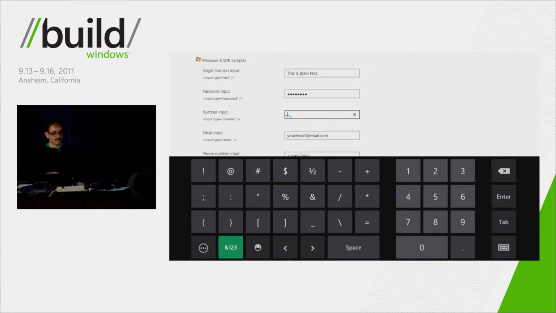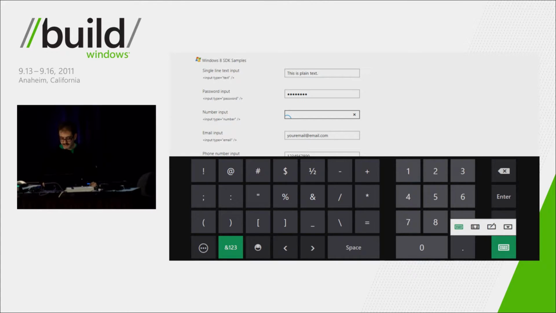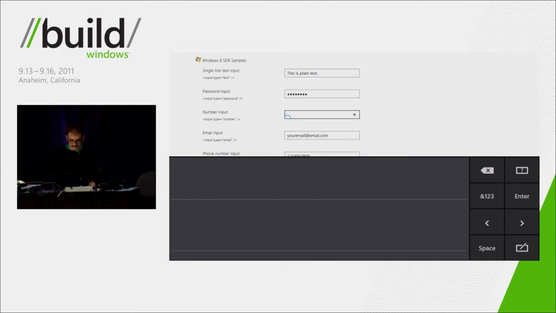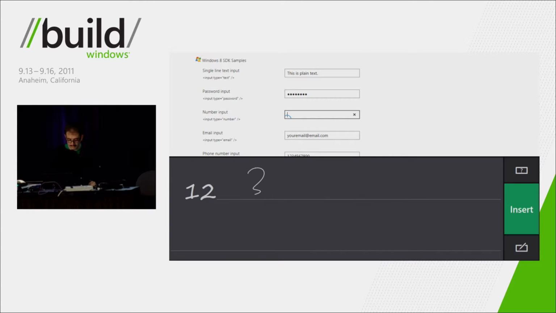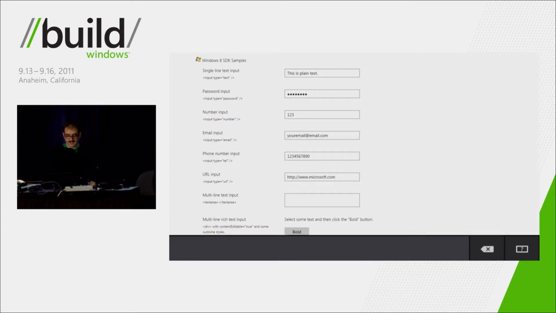I also want to take the opportunity to highlight, if you have a pen, which you guys do with your devices, because these text controls connect to the soft keyboard, they also connect to the pen input panel automatically. So I can type, and I can switch to pen, and I can write something like 1, 2, 3, and insert, and I can get that into the text field too.